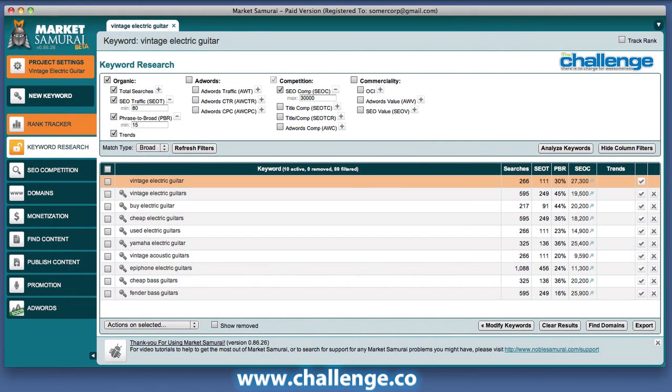Way back in Module 1, when we showed you the keyword research process using Market Samurai, our goal at that time was to identify candidate, category and theme keywords which meet the sort of criteria that we suggest in the challenge. And those, of course, are an SEO traffic number of 80, phrase to broad branch traffic ratio of 15, and SEO competition filter of 30,000.